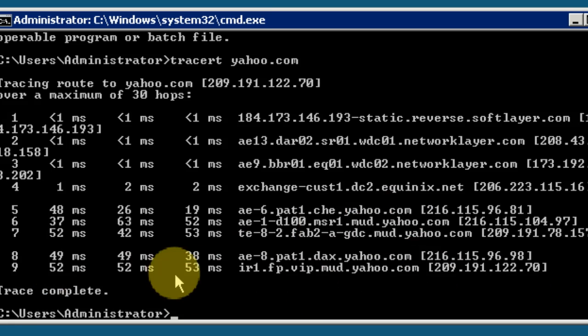Okay, but needless to say, they all answered, and they answered fairly respectably, well, not really, but they're all over the place when it got to Yahoo's data center. We could do the same thing with Google. So let's do a traceroute to Google.